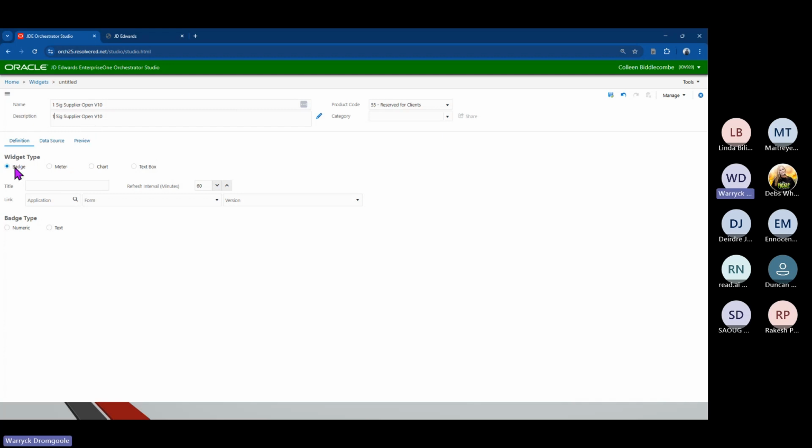And I'm also going to choose that it is a badge. And I'm going to give it a title. Because I've chosen a badge, my default badge type can either be numeric or text. So I'm going to choose text.